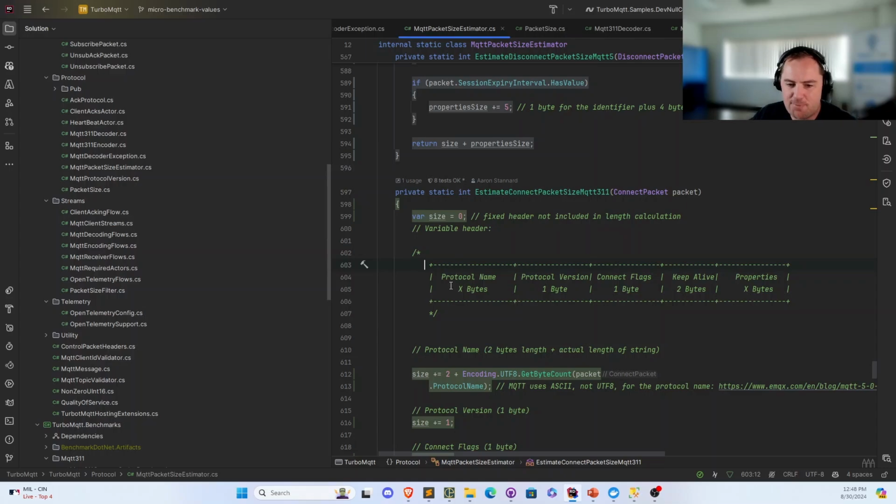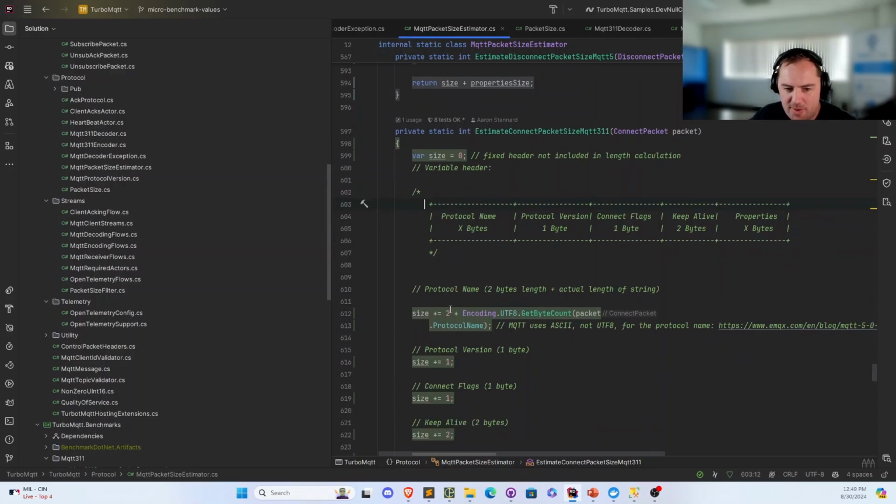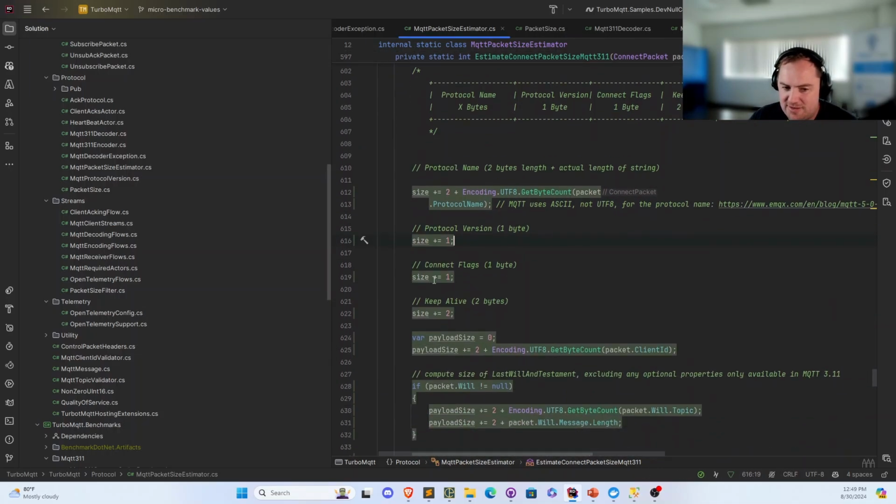So the first is the protocol name. For that, we have to include 2 bytes that describe the length of the string plus the string itself. That's what this is right here. So we're going to go ahead and encode that. Next, we have to encode the protocol version. So this is specifying what version of MQTT that we're using.